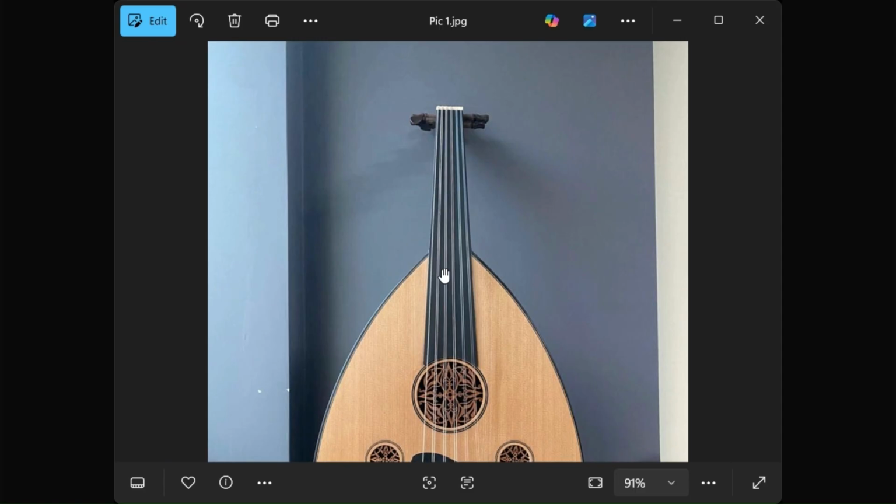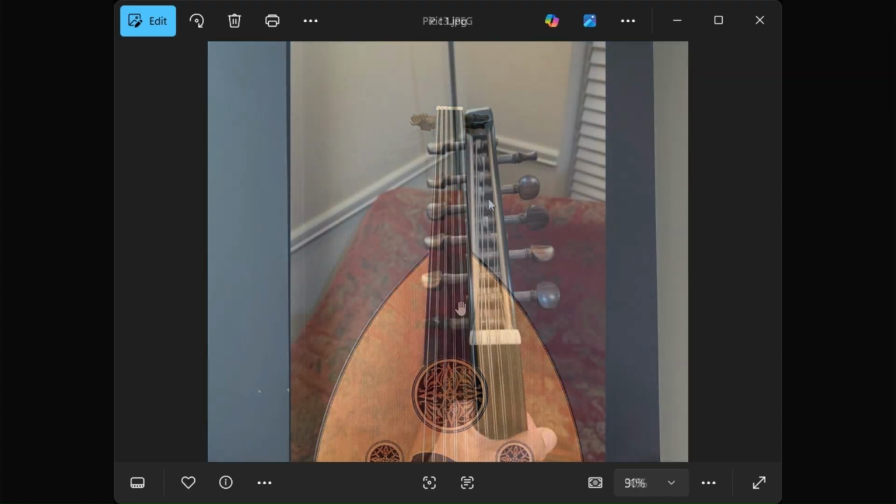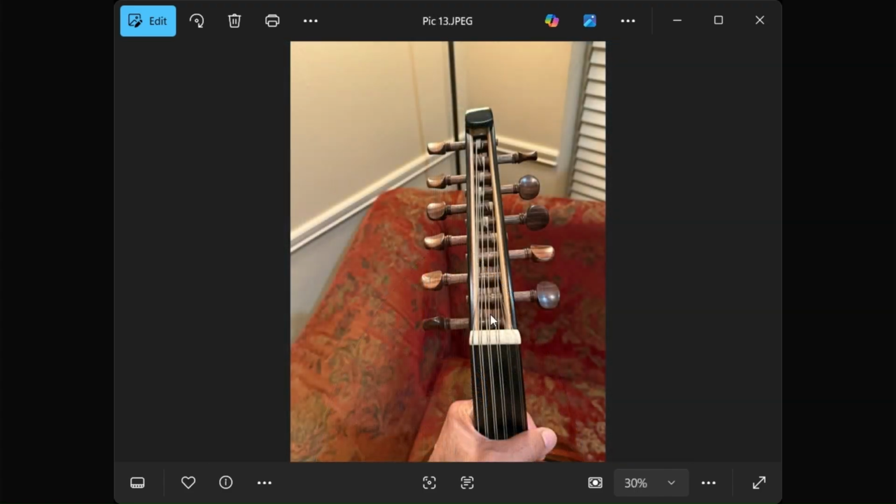All right. So this is a fretless instrument, and that's what gives the oud the microtonal qualities. Okay, the next component, the next part is the peg box. So this piece right here above the neck is the peg box. Okay, so the peg box houses the tuning pegs.